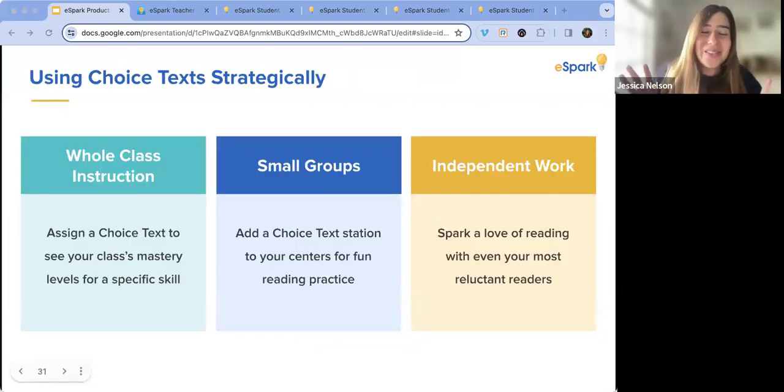So there are a lot of ways that you can begin to incorporate choice text strategically into your class routines. For whole class instruction, you could assign a choice text that's aligned to the standard you're currently covering for reading in class. And then as students complete the assignment, you can see the assessment data to see what their mastery looks like for that skill.